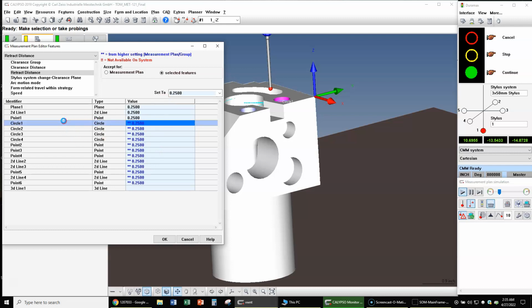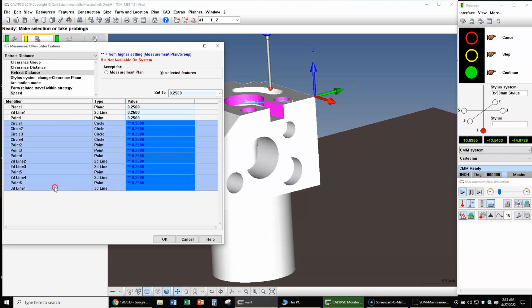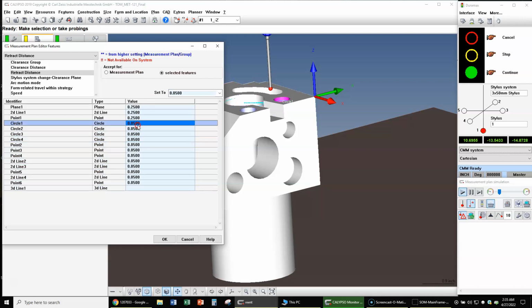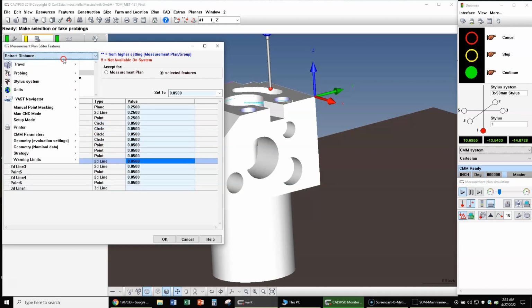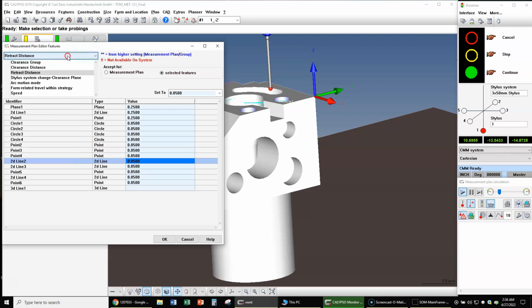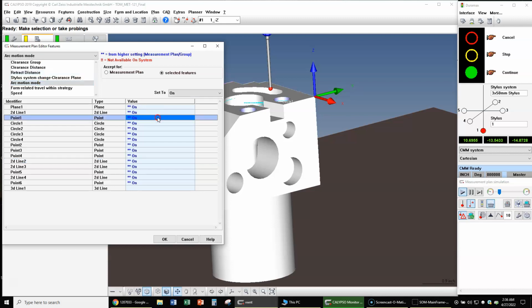So for circles, or for every feature from number 3 onward, we're going to set those to 50 thousandths, and notice again that the text is now black, not blue. All right, so that was a big one. We corrected our clearance. We corrected our retract. What else did we have to do? Arc motion. Shut it off. We could do arc motion mode and just turn that off.